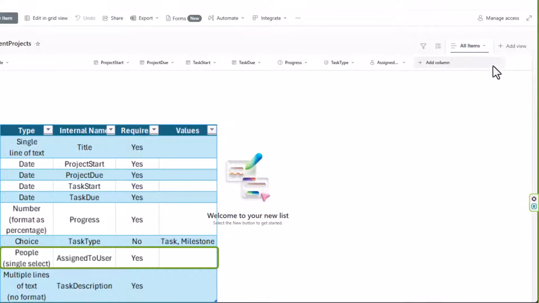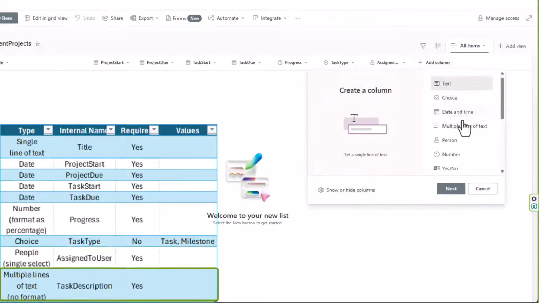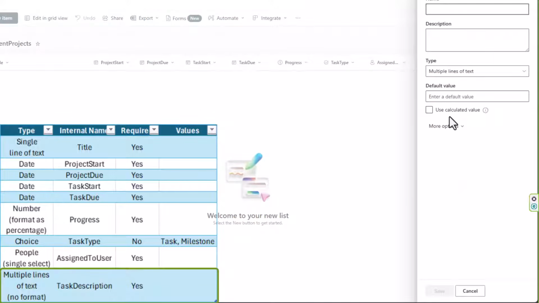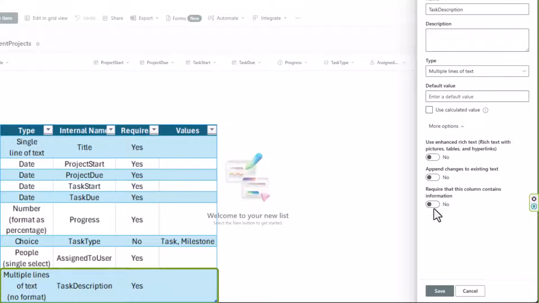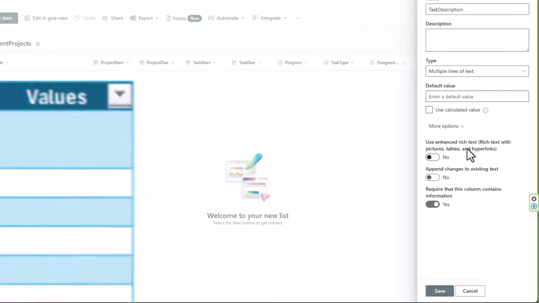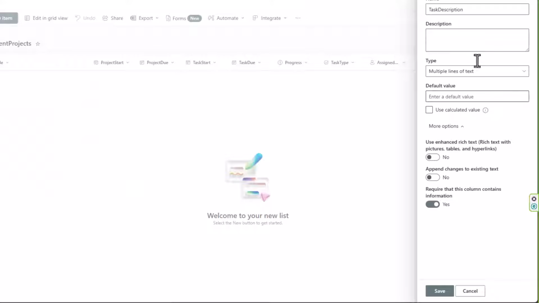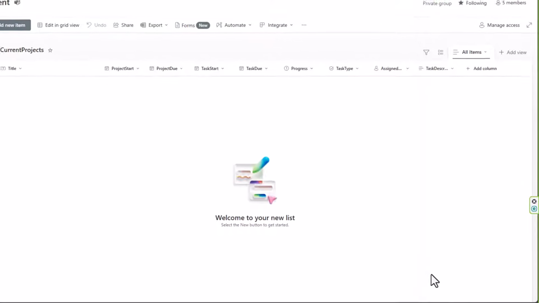And next up we have our final column, which is going to be a multiple lines of text column. This one is the description of the task or milestone. So choose multiple lines, do next, and call it task description. Alright, this one is required. Make sure you do not turn on enhanced rich text. This needs to look just like mine right now. Only that bottom toggle under more options turned on. All right, and save. So now we've got all the fields we need.